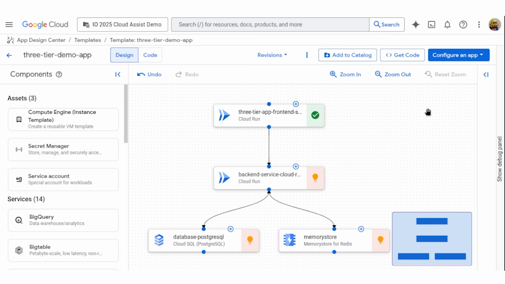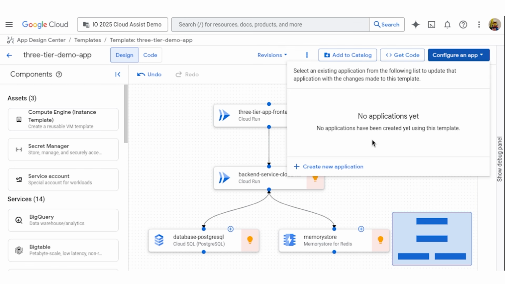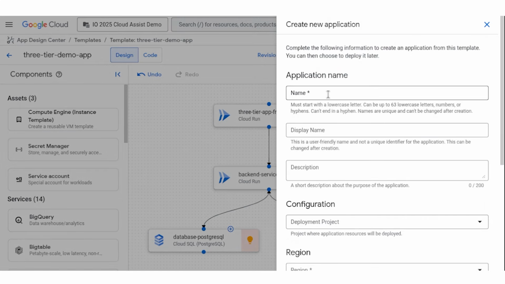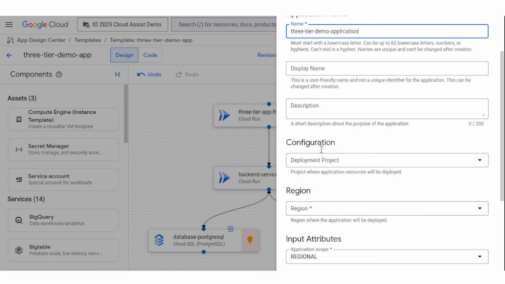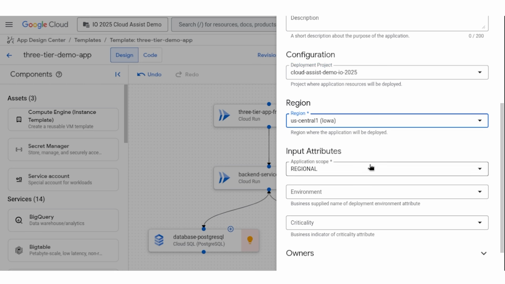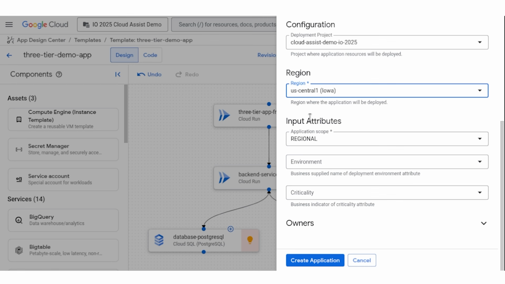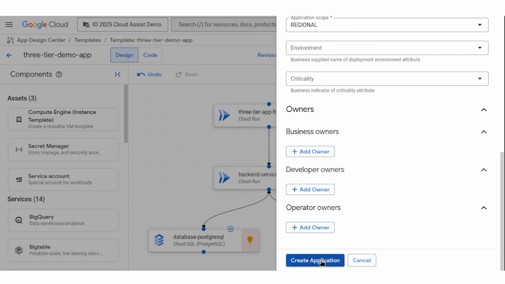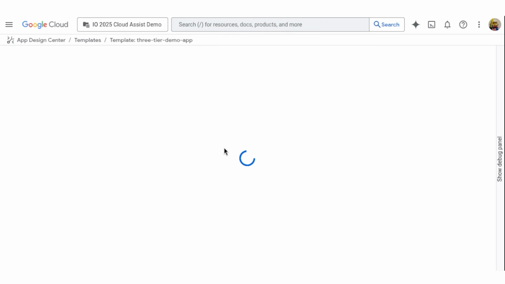And in order to deploy it, we need to configure an application. Application is an element that actually allows to be deployed. So again, we need to create the application. I'm skipping all the metadata. In the configuration, I have to point where the application will be deployed, including the project which will host resources for this application, the location, and additional attributes such as environment and criticality of the application or list of the owners of the application. I will skip these for the matter of this demo.